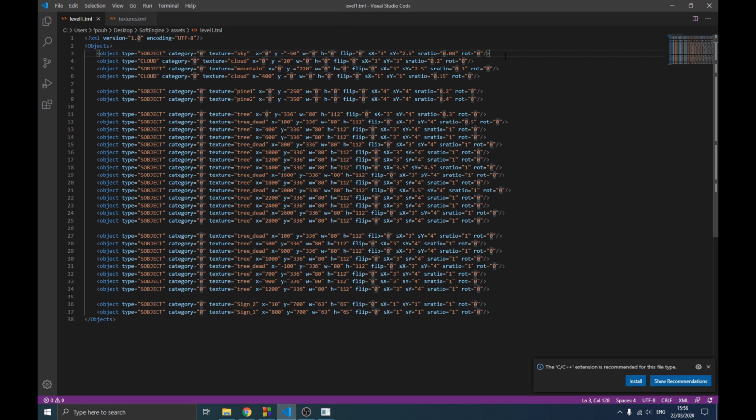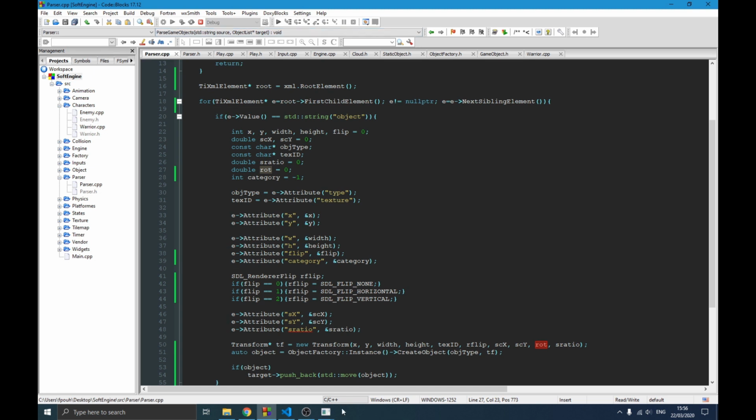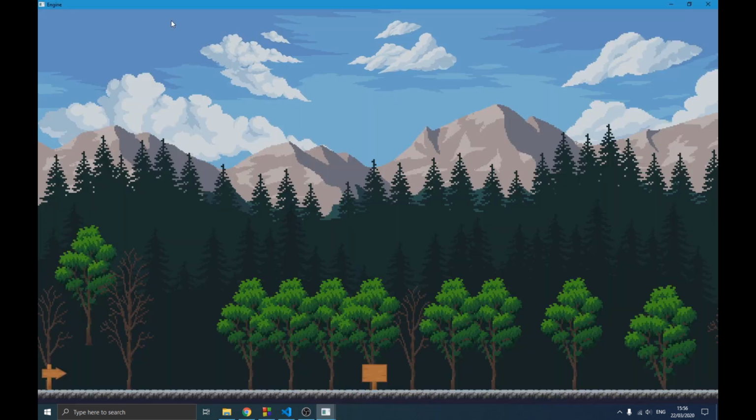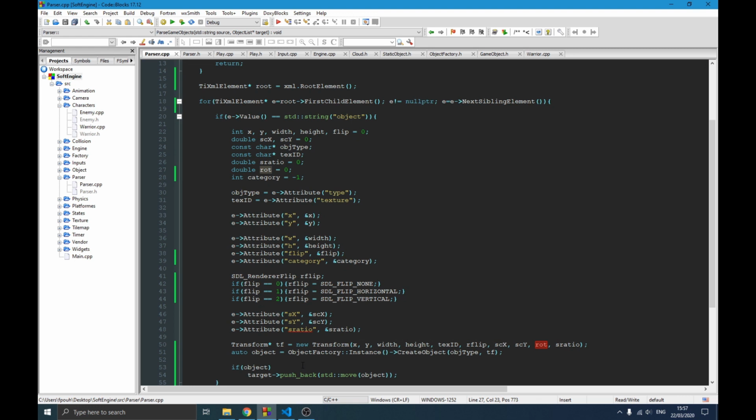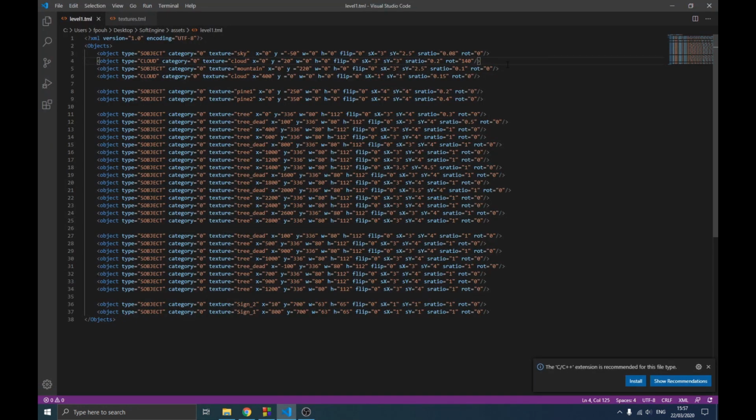I want to do this for the cloud, for example. I want to say 140. Let me see if this is going to work. Let me close this first. So run this. Since the cloud is normally already looking the way it is, I have to take something else. So let me take the tree, the first tree right here. Let me give 60.